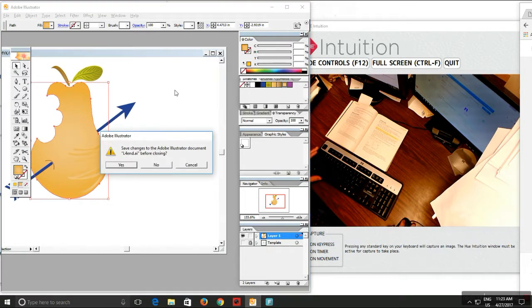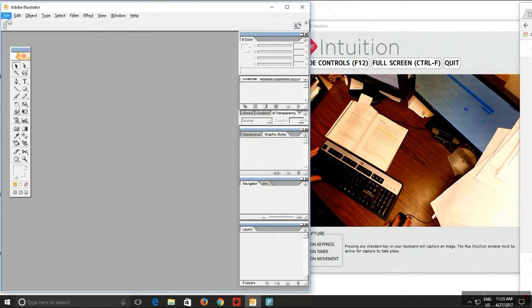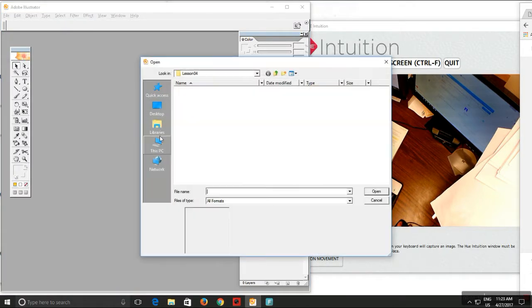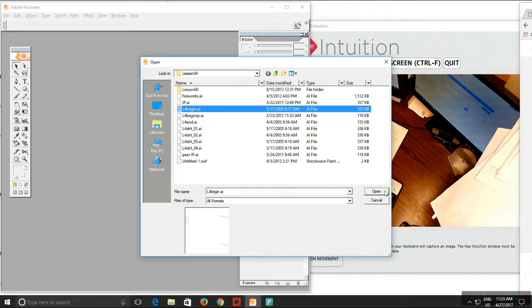I'm going to close this one, not going to change it, and I'm going to open the lesson 4 begin file.